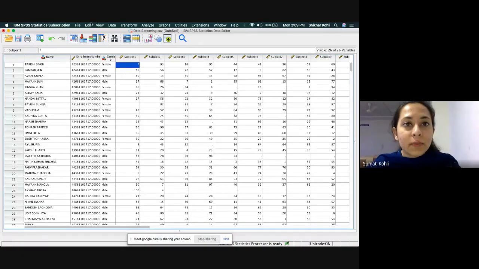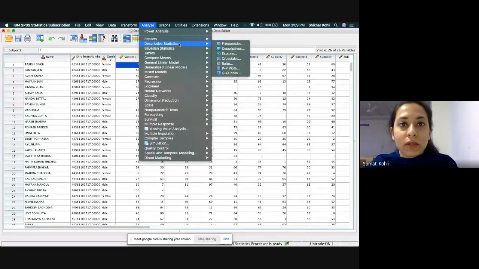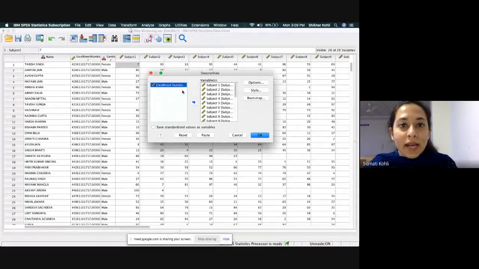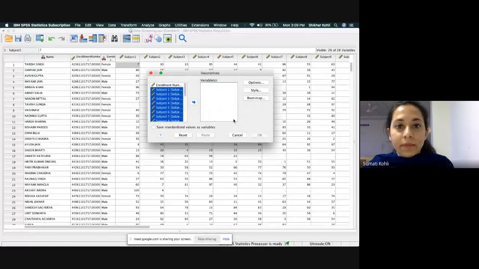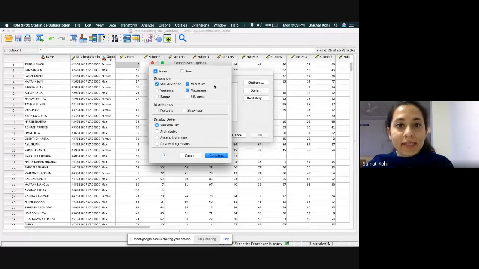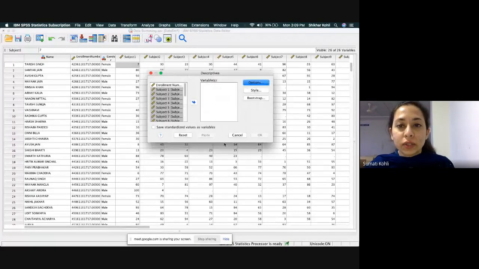So how do we run descriptive statistics? We go to Analyze, we go to Descriptive Statistics, and then I click on Descriptives. I get this kind of a dialog box, and then I select all these subjects here. I select all of these and insert them here, and then I go to Options and I can select whatever I want. I want the mean, standard deviation, sum, minimum, maximum, whatever we want, and I'll click on Continue.